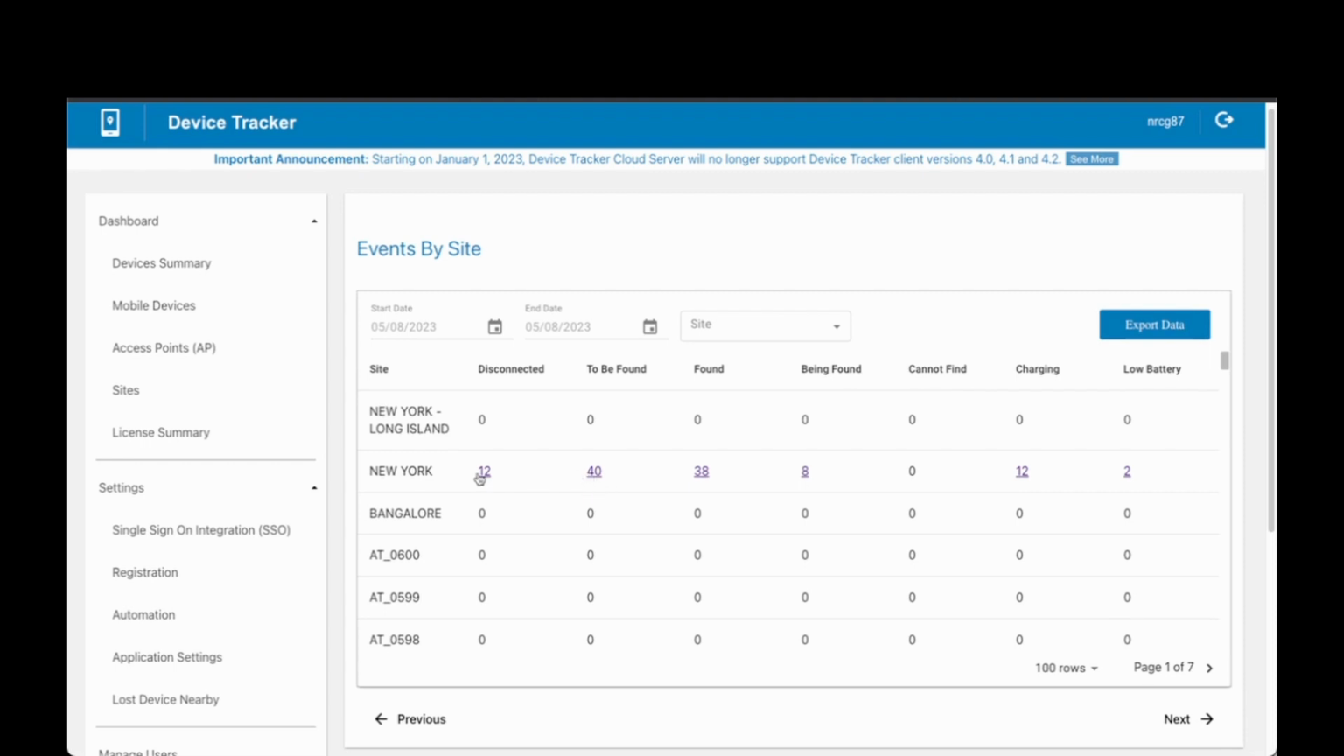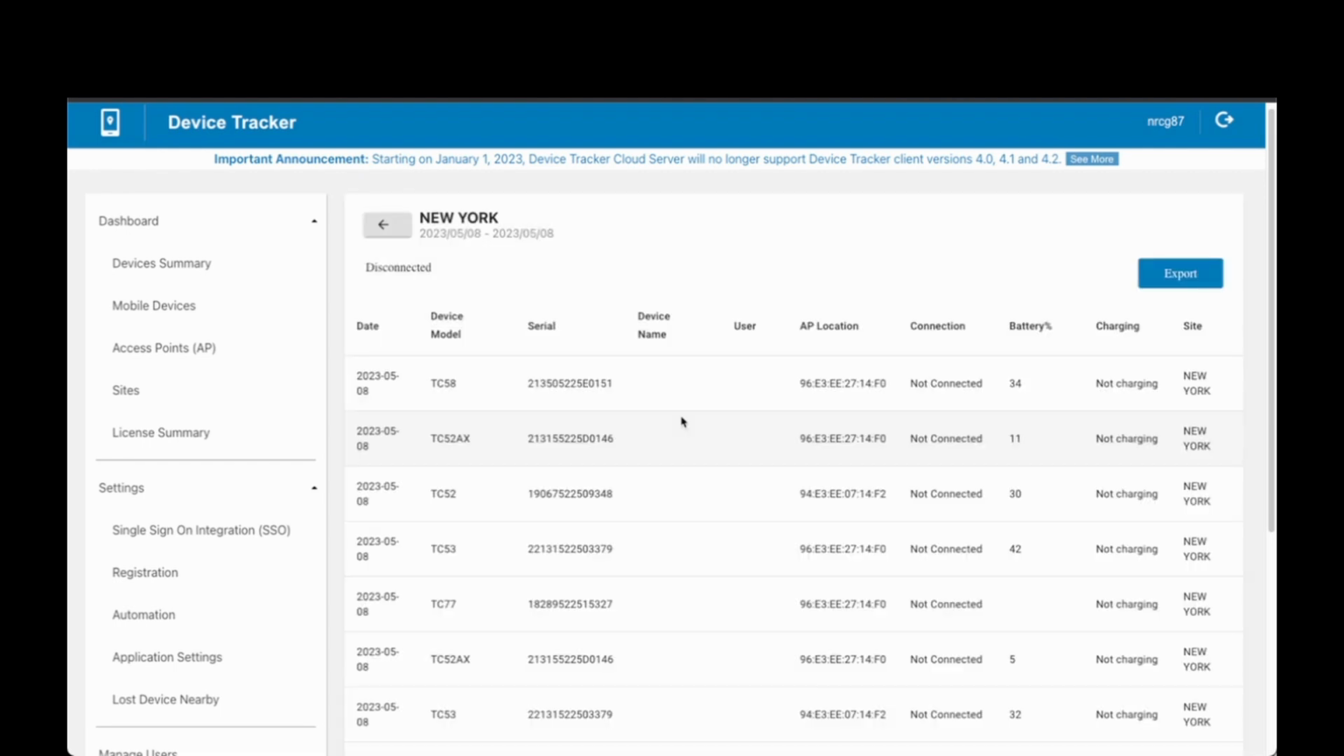Click on the link to display device details. Most of these fields are self-explanatory. The device name is displayed if a device-friendly name is assigned. A username is displayed if checkout is enabled and a user is checked out from the device. AP location displays the AP-friendly name if assigned. If not, it displays the AP MAC address.